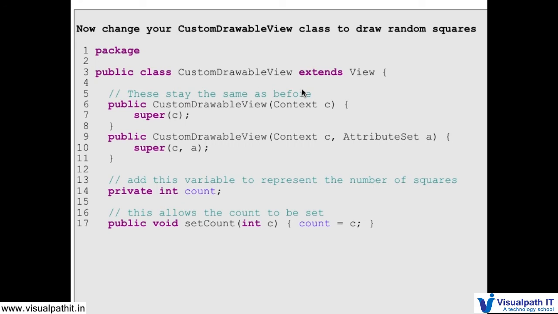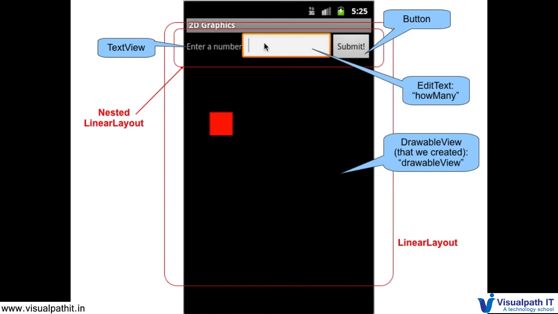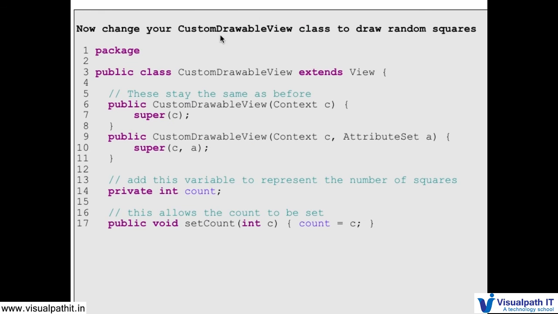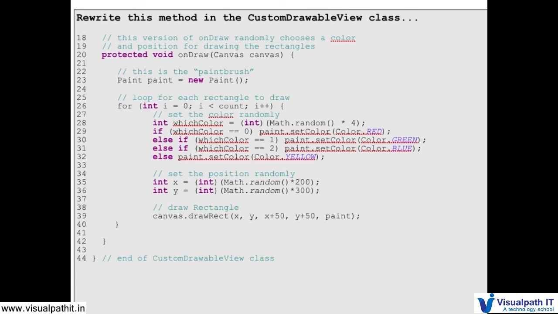So this is what I have mentioned. We can extend a view and create a custom drawable view. What I am trying to do here is, in this custom drawable view, we're just creating a number of squares based on the edit text. In the edit text, we can enter the number of squares, and the number of squares will be created using the custom drawable view. That is what I'm trying to do here. So we will go to Android Studio and try to understand whatever we have discussed so far in the presentation.